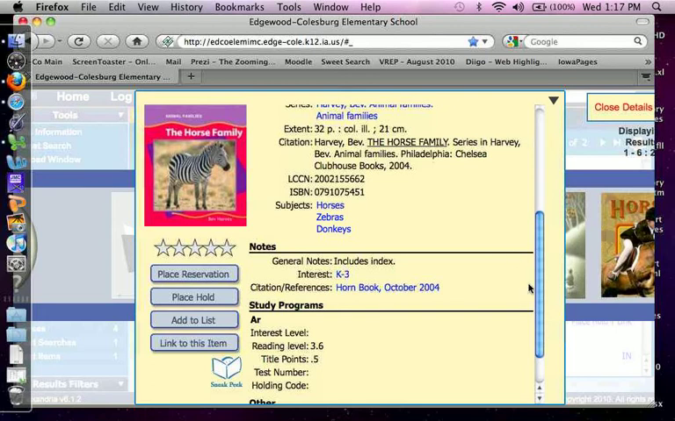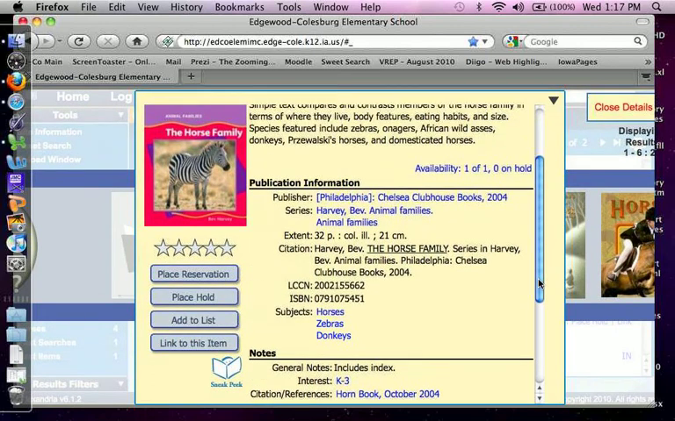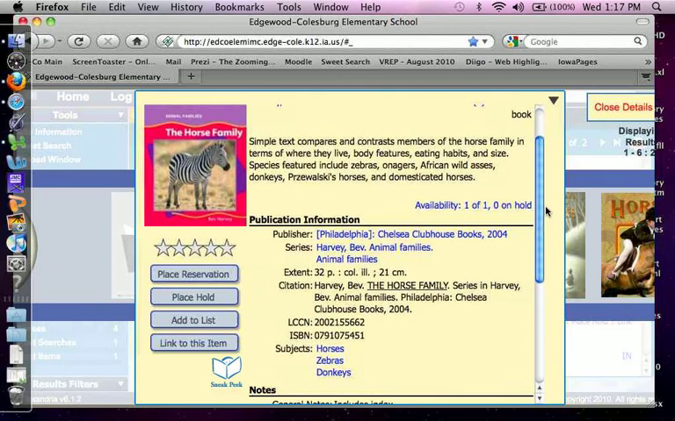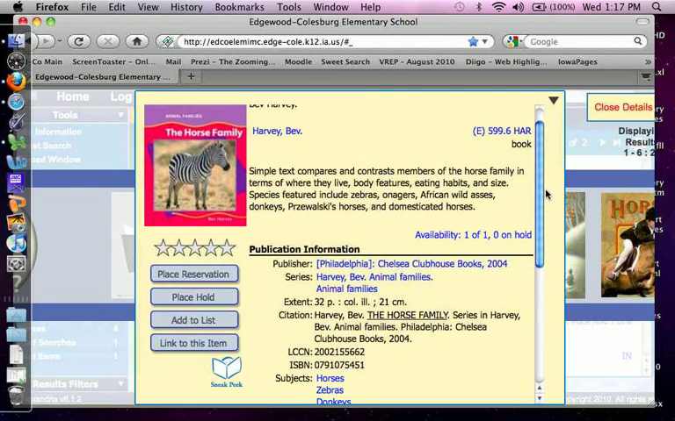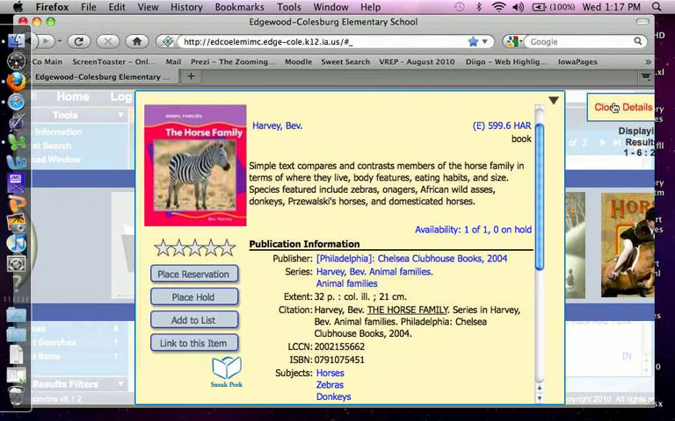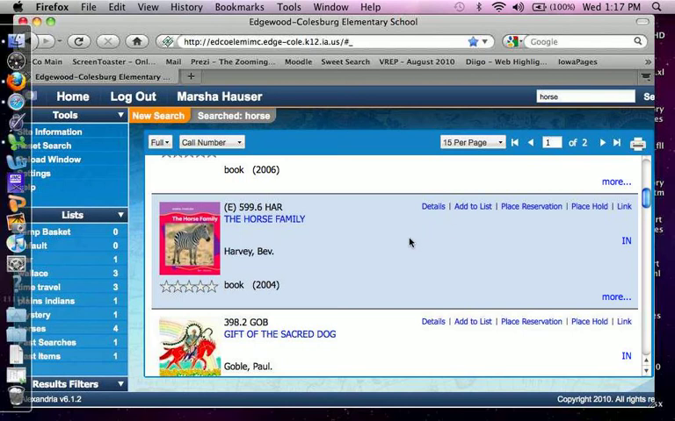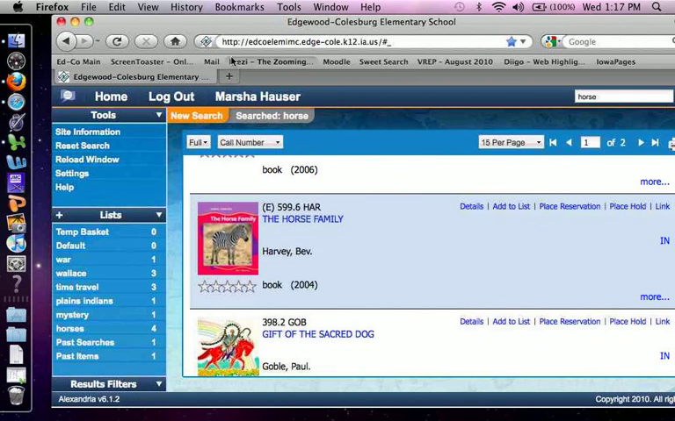So it has reviews here from Hornbook. And most importantly, if your child decides, yeah, I think that I'd like to look at that book, to check that book out, I'm going to close the details here, and I can now put a hold on that book, and I showed you how to do that in the previous tutorial. I would just click here to place a hold on it, or I can go ahead and add this book to a list. And I'm going to show you how to do a list right now.